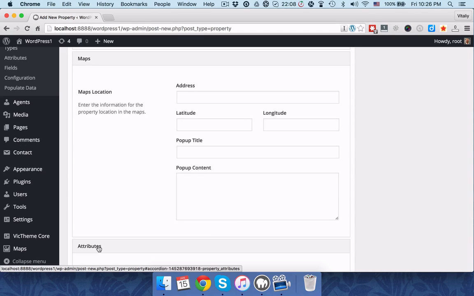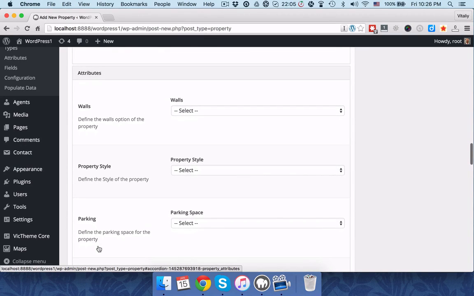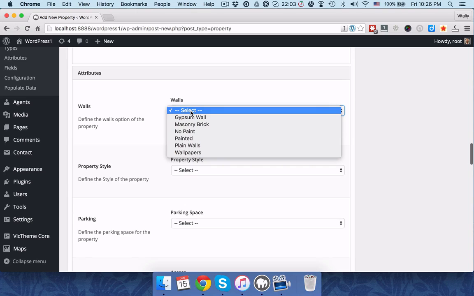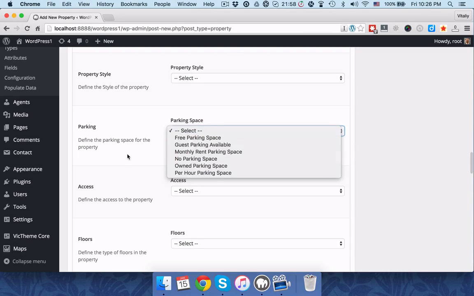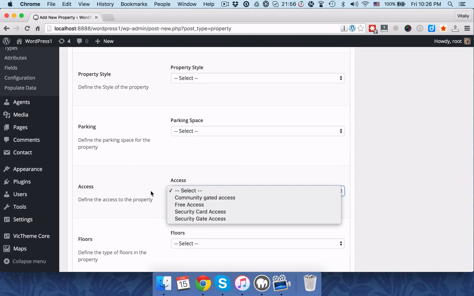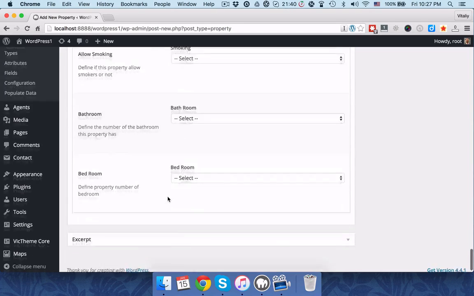And finally, you can enable any attributes your property happens to possess. You just need to expand the Attributes tab and select all the properties you need, such as types of walls, property style, parking, access type, type of floors, define the options for pets, and the list goes on and on.